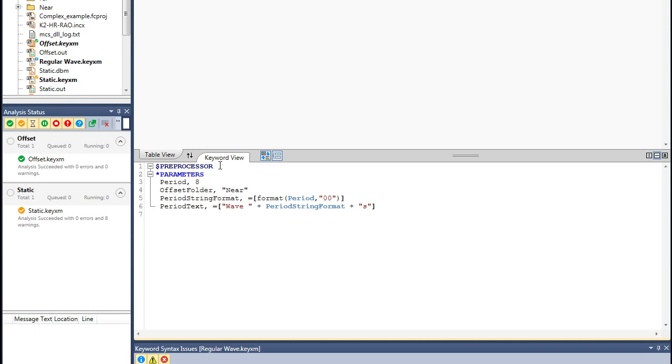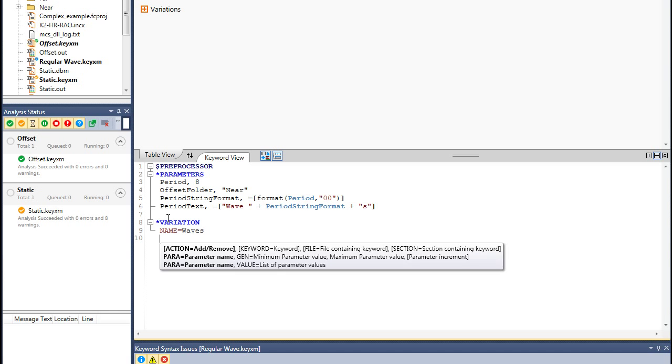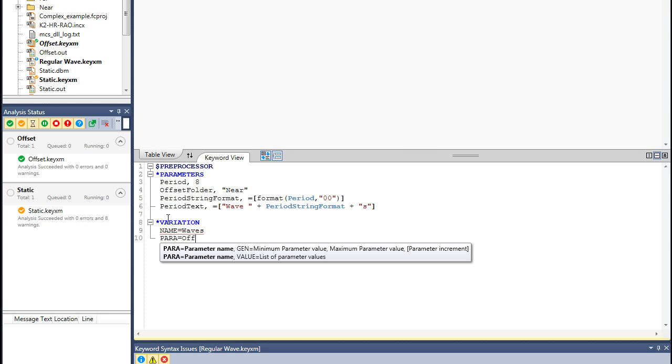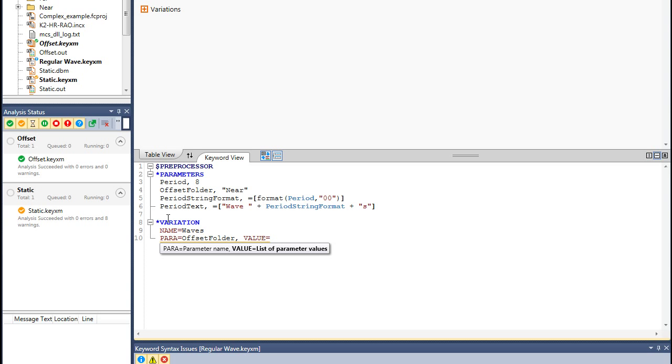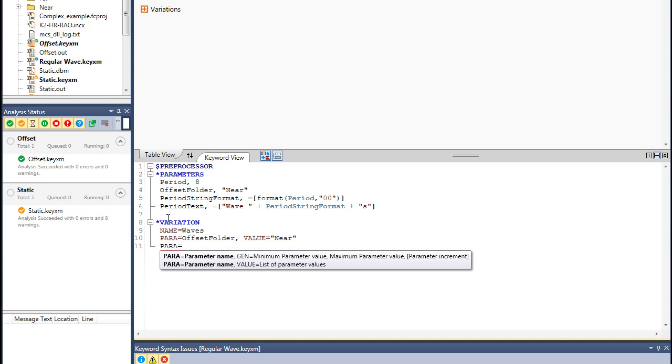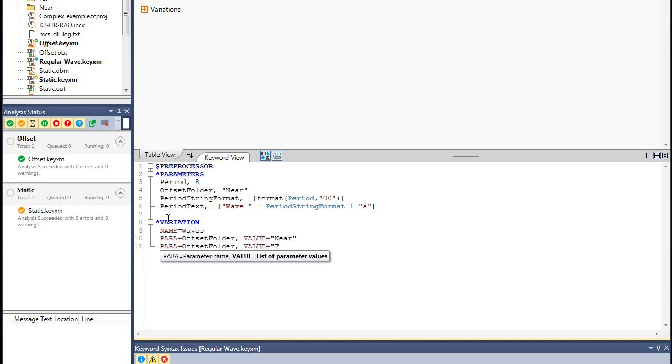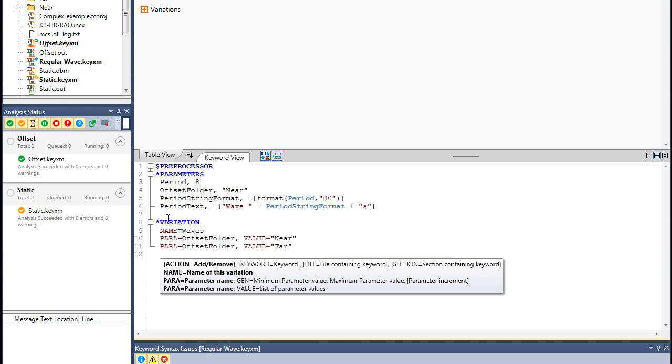In this example, there are 2 parameters changing, namely period and offset folder. Period variations include 8, 9, and 10 seconds, while offset folder varies between near and far, as before. The names of the generated files are based on the period parameter. The other parameters, period string format and period text, are used to create a neatly formatted period description.